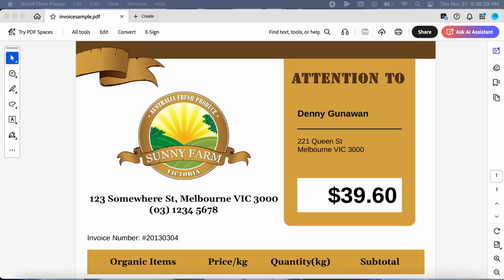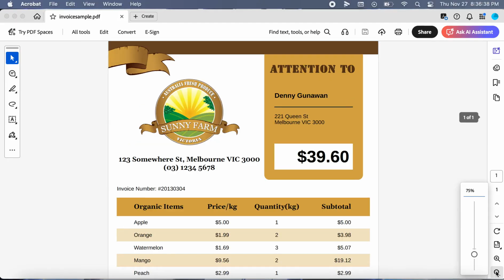In today's video, I'm going to teach you how to export a PDF in Adobe Acrobat. By the end, you'll know exactly how to convert a PDF into a Word document, an Excel spreadsheet, a PowerPoint presentation, or a set of images with the right settings for your needs.